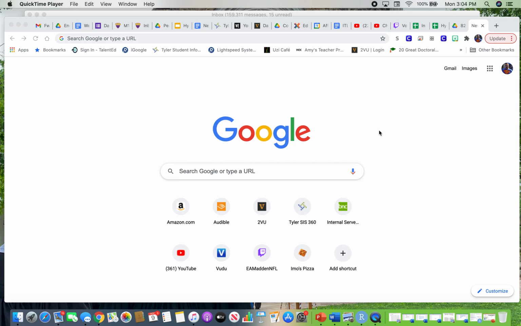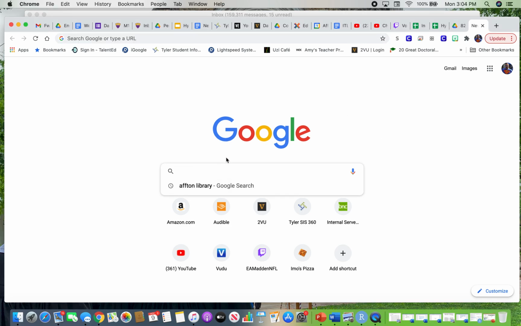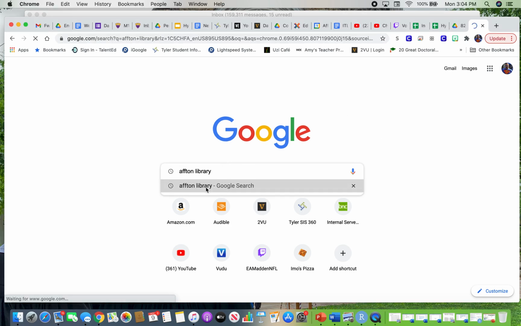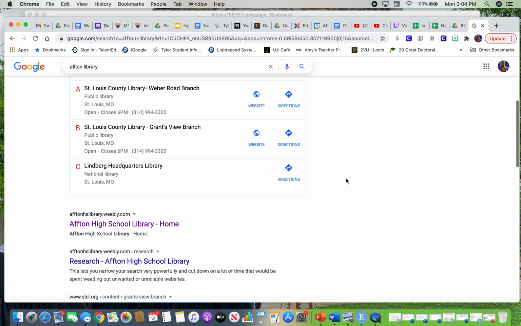So we're just going to deal with one place to get our information today, make it nice and simple. And if you don't know where I'm going, then I don't know what you were doing last year. So we're going to look up Afton Library. And of course, we're not talking about the county library this time. We are talking about our beloved Afton Library run by Miss Nelson.